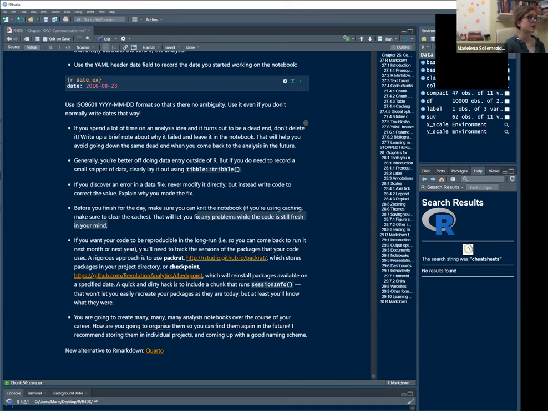And if you need to track versions of the packages that you use, the author suggests using packrat or checkpoint, which save the packages used in your code. You are also advised to store the notebooks in individual projects and to come up with a good naming scheme, as this way it will be easier to find them in the future.